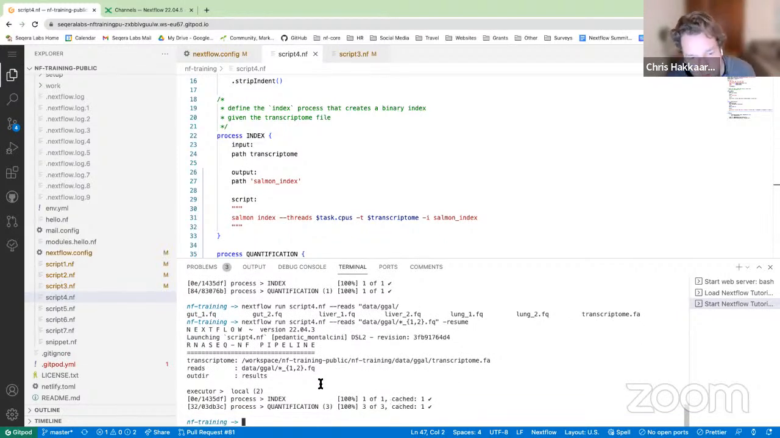Cool. So this has all happened quite quickly, but what we've got here is this word cached at the end of this line. What that means is that we've pulled this again from the cache. So Nextflow knows that you've already run this, so it doesn't need to run it again because this hash is the same. You haven't changed anything about that process, and it's used cached data.